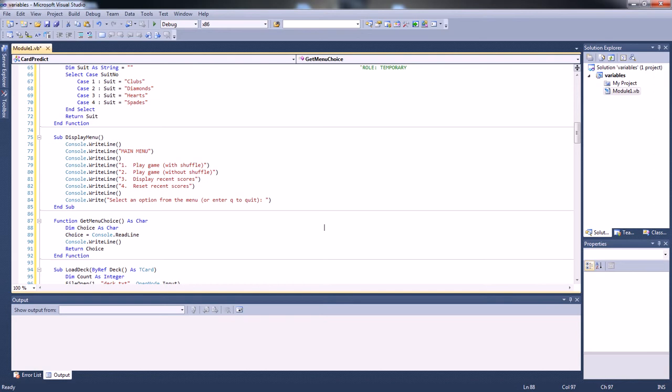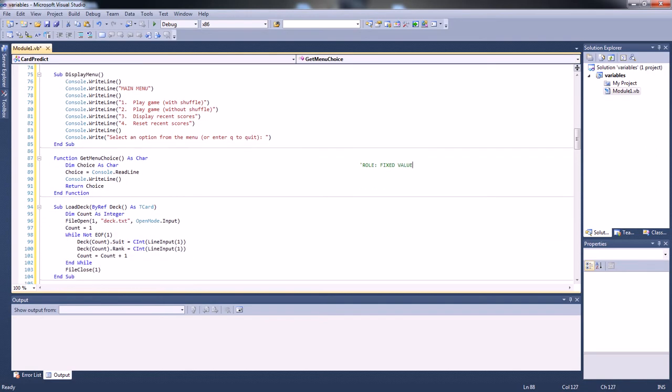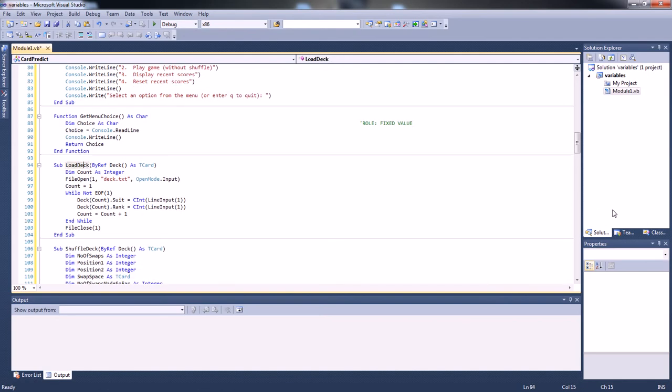So let's call it row: fixed value variable. Okay, next up we got loadDAC.